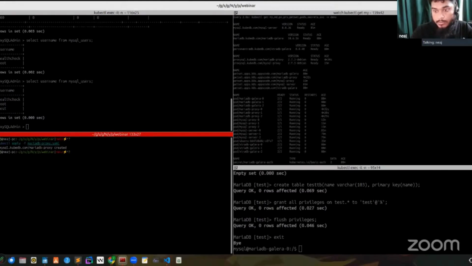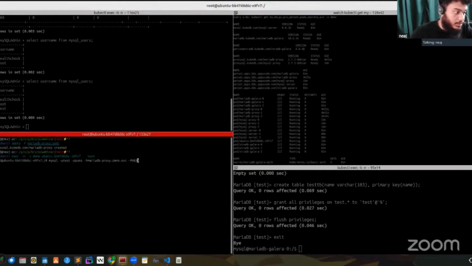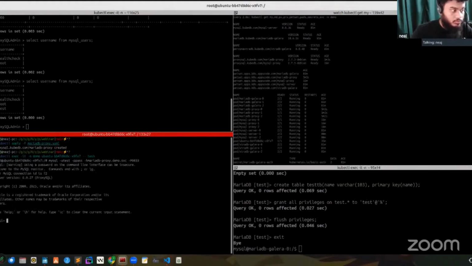So now let's connect using the ProxySQL service again. So let's see, we can connect to the MariaDB Galera cluster pods using ProxySQL. So yeah, we can see that we have successfully connected to MariaDB. Let's see the host name. Select.